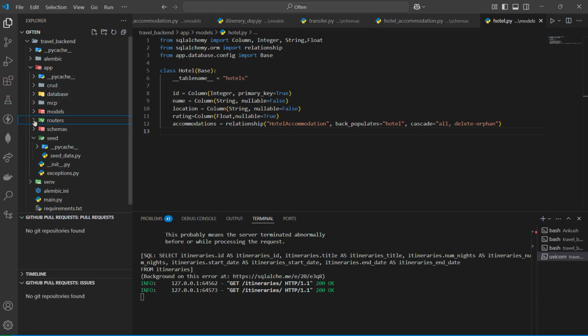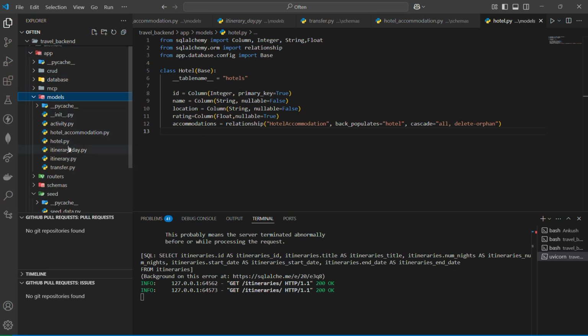So I have database, models, routers, schemas, seed, and below we have Alembic, which I'm using for data migration to the DB. In the models, we have activity, hotel accommodation, hotel, itinerary day, itinerary, and transfer. Transfer and activity we can understand by name, but hotel accommodation and hotel are separate.